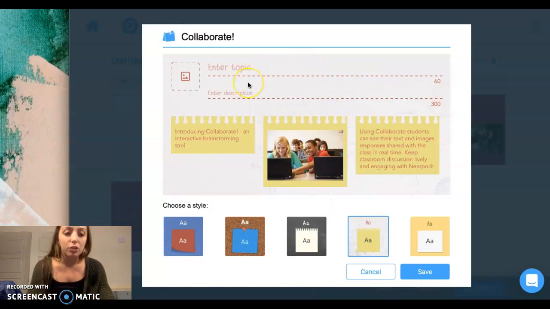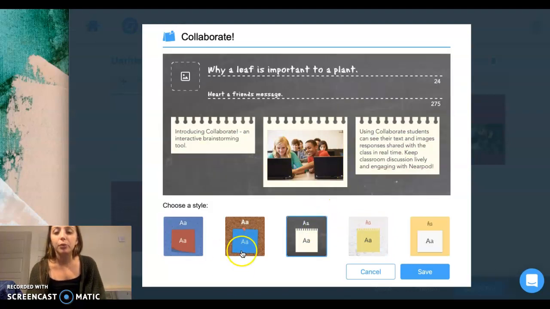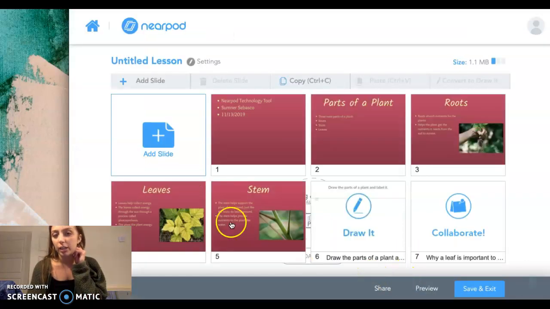So something that my students are going to write about is why a leaf is important to a plant. And then Nearpod is a great feature where you can heart a friend's message that you like if you agree. So that is also going to be in their directions. If they agree with one of their friends, then they can heart their message. You can change the theme down here as well of your collaboration board. You can also add an image if you'd like. And I'll show you all what these look like.